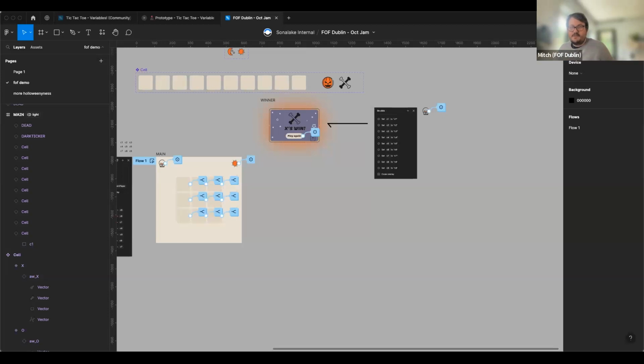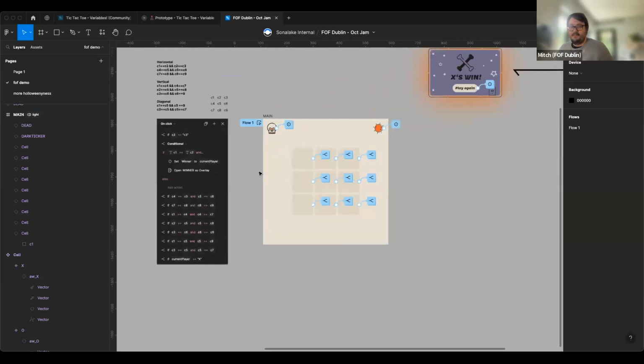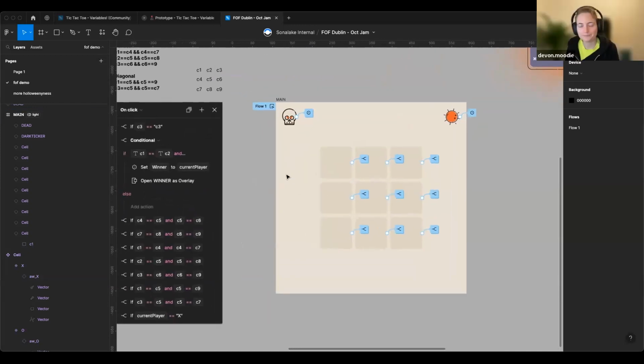Can someone just confirm that they can see my Figma screen? Yep, can see your screen.